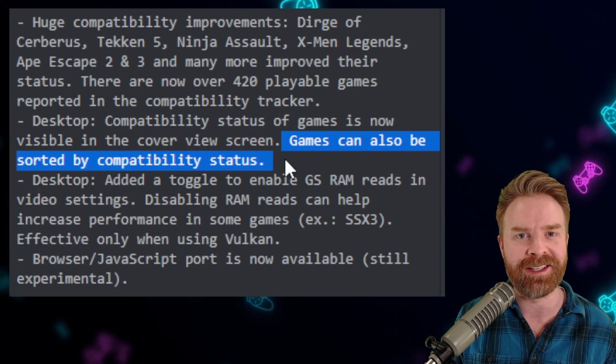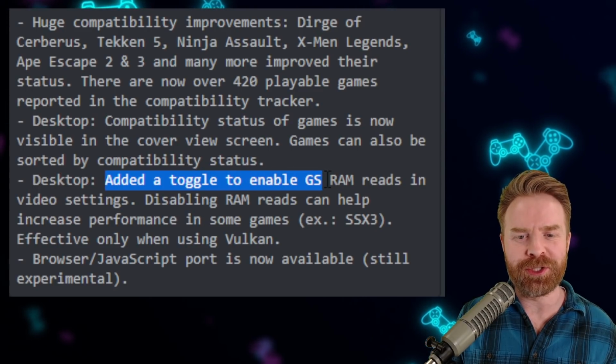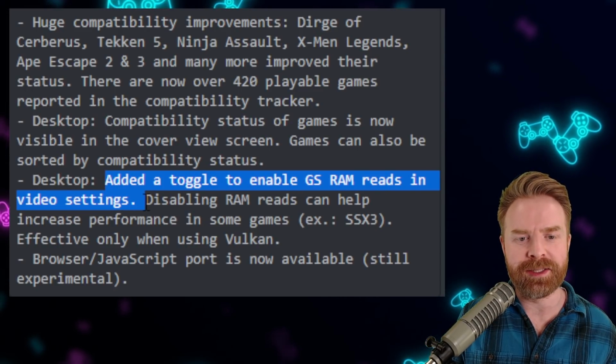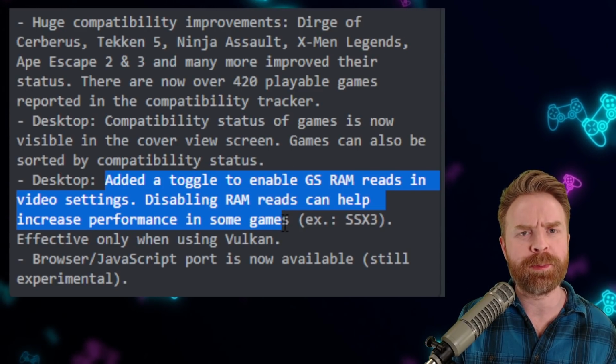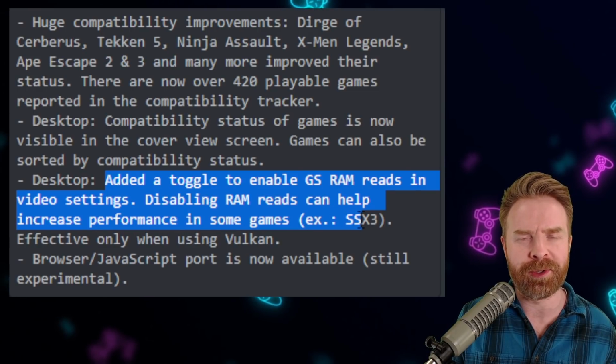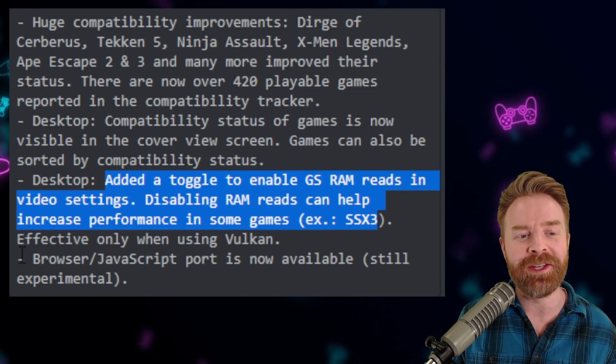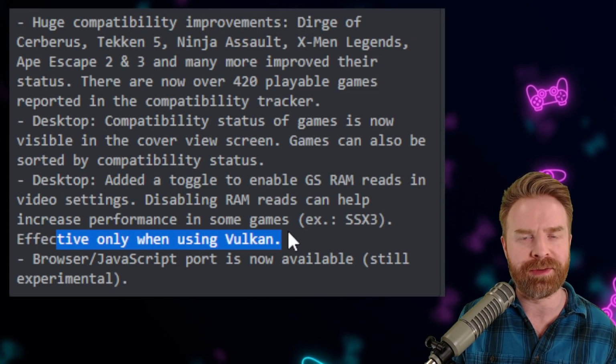This is very handy. The second feature is a toggle to enable GS RAM reads in video settings. Disabling RAM reads can help increase performance in some games, for example, SSX3. Now, this is only effective when using the Vulkan renderer.